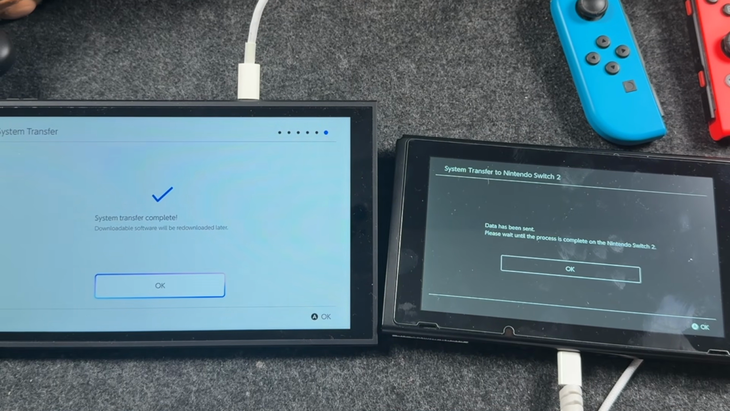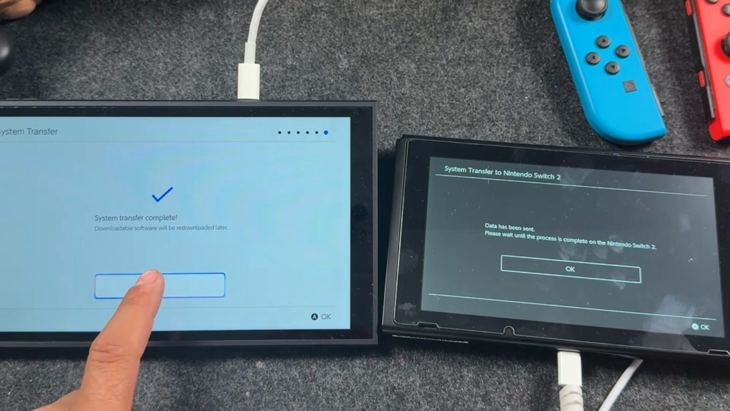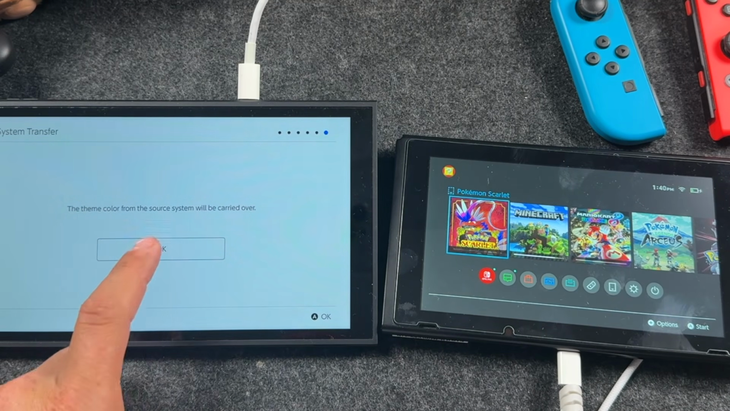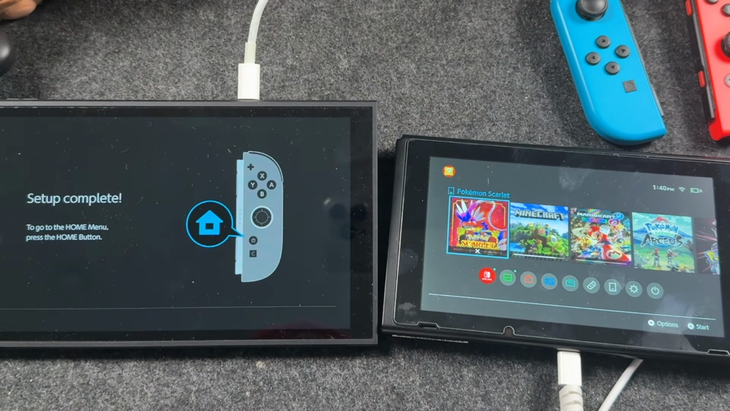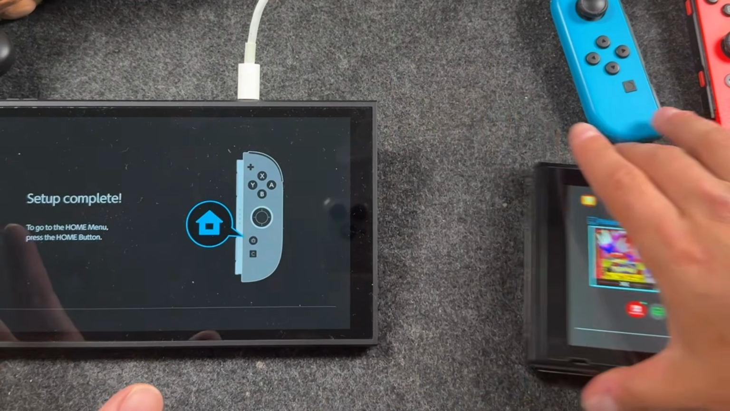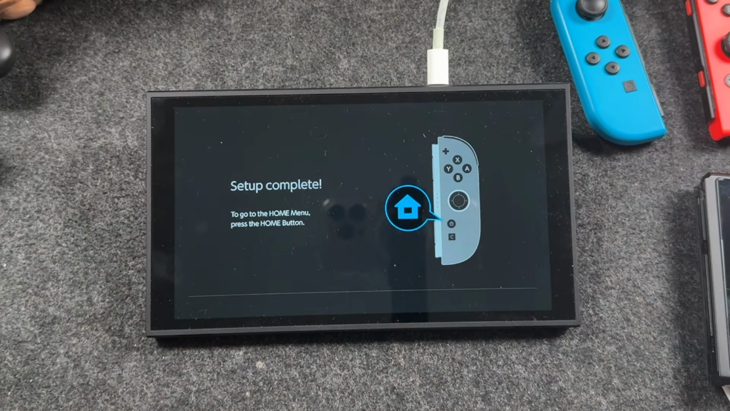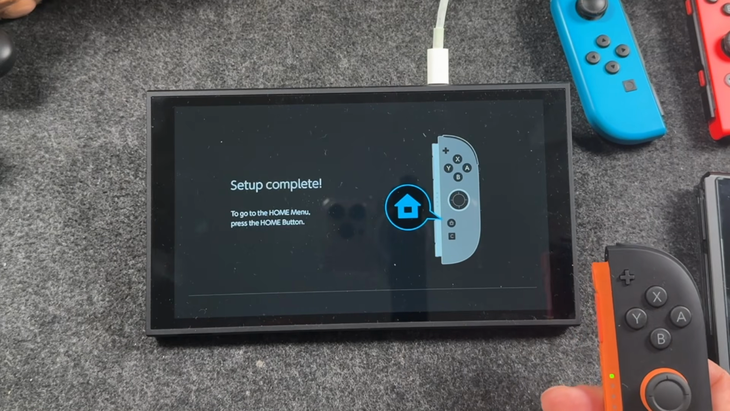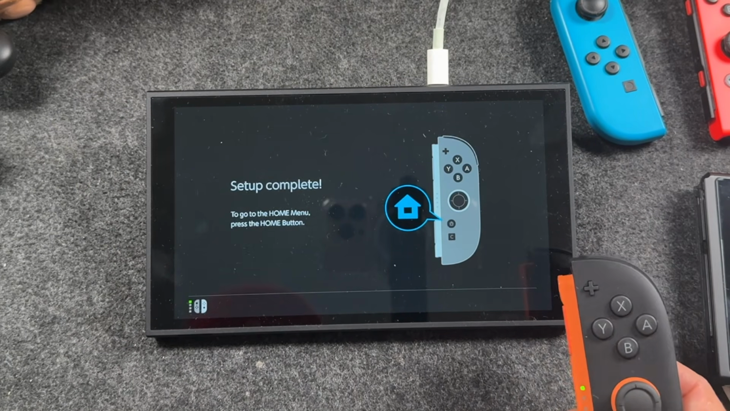Okay, so the system will restart. And now we're at this page here where the system transfer is complete. We can tap OK, OK. The color from the source system will be carried over. We'll tap OK there as well. And the setup is now complete on the Nintendo Switch 2 with all of the information that we had transferred from our original. So I'm going to press that home button here on this orange controller.